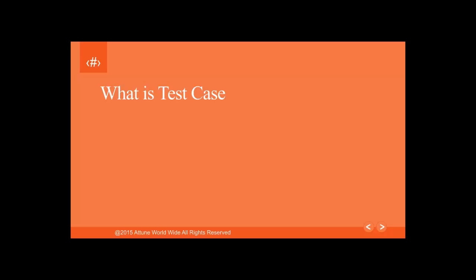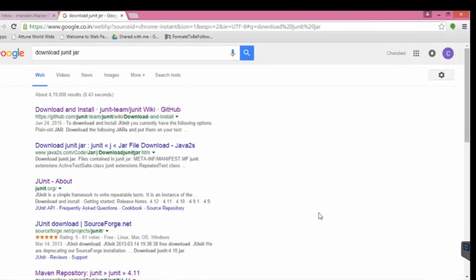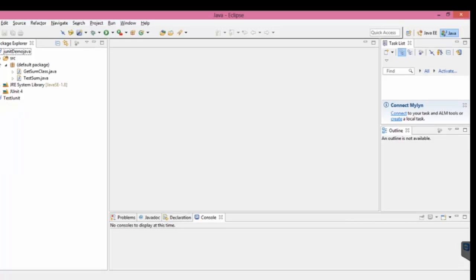Now we are going to run the JUnit example. Before running the JUnit example, make sure that you have JDK installed on your system, you have set the environment variables, and you have Eclipse working on your system. We are directly moving with JUnit, how to download JUnit and how to run with JUnit. So here you can see my Eclipse is running. Don't worry about these projects, we are going to create a new one.